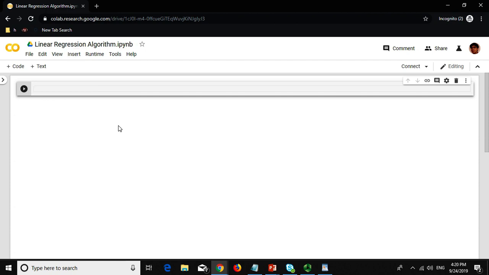So this is Google Colab we're going to use, and we are using Python 3, and now we are going to use a data set consisting of head size and brain weight of different people.